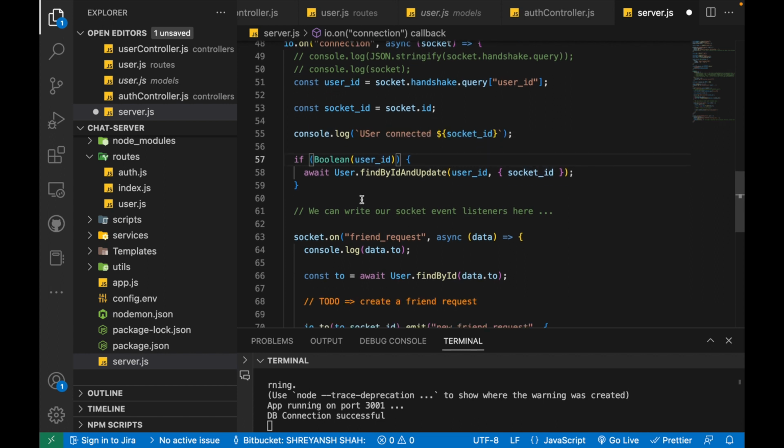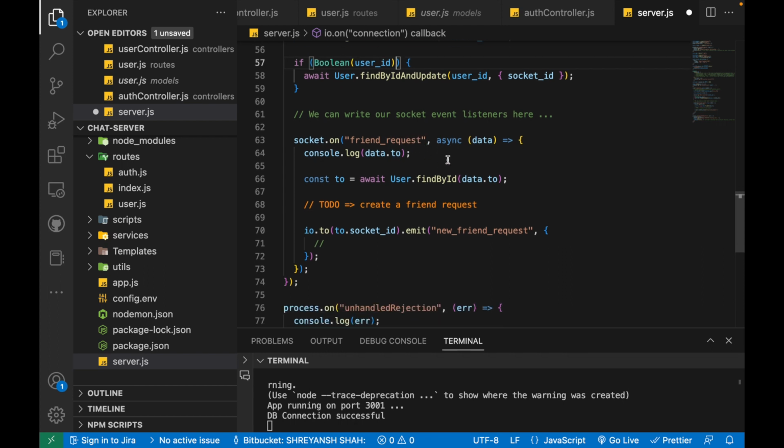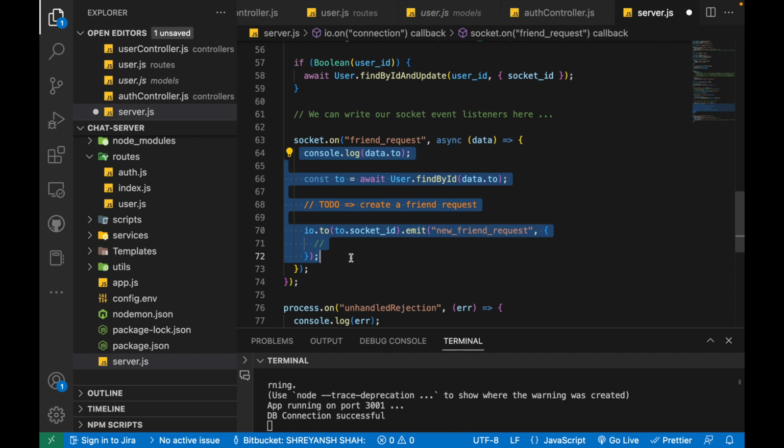And after this, we have this event, socket.on friend request. So this is a listener. Whenever we receive an event from our client side with this name, friend request, then whatever logic we write inside this callback is going to be executed. So in order to make it work properly, we'll have to add some things here. So I'll just start with this too.